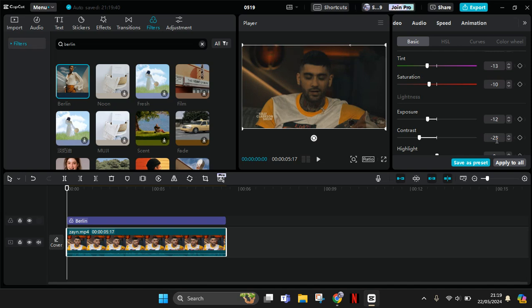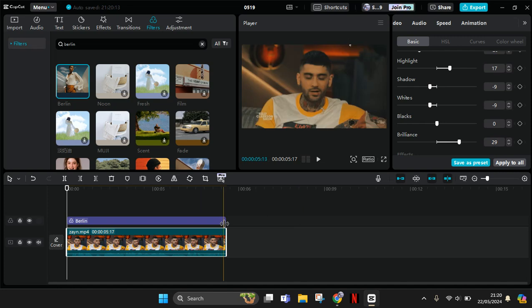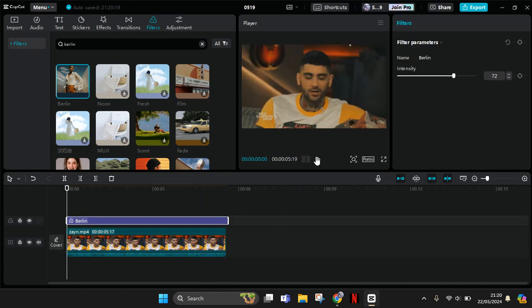and after this go to highlight. Let's scroll down again for the highlight, increase it to around 17, and shadow, lower it to negative 9, white also negative 9, and the blacks here, set it to around 0, so just leave it as it is, and the brilliance here 29. Okay, so you'll get this result, and that's it, you are done.